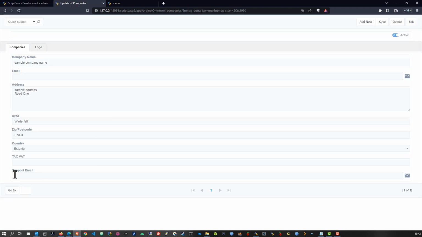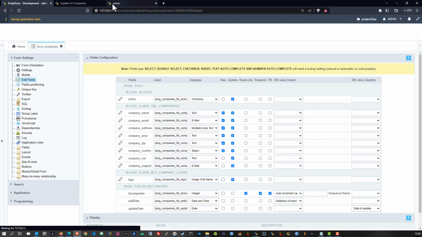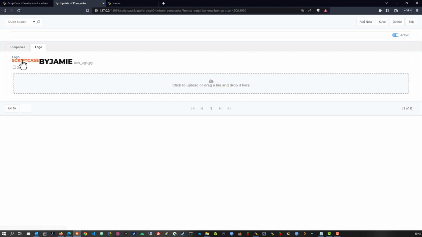Now, we may want to hide the support during initial entry. So let's go ahead and just check that box quickly, save that. And then next time we run this application, this support box will not be displayed on new entry, only on edit like it is now. Right now we are viewing an edit, because we have here company information already, as well as the logo and so forth.